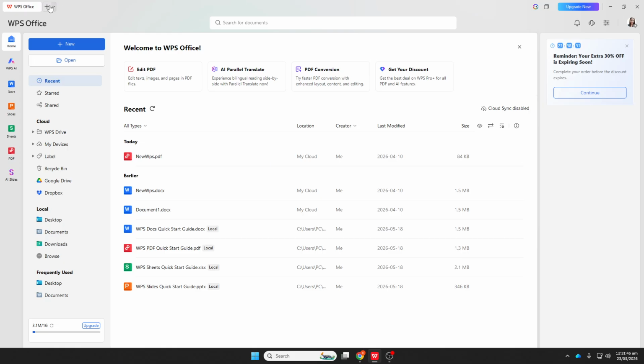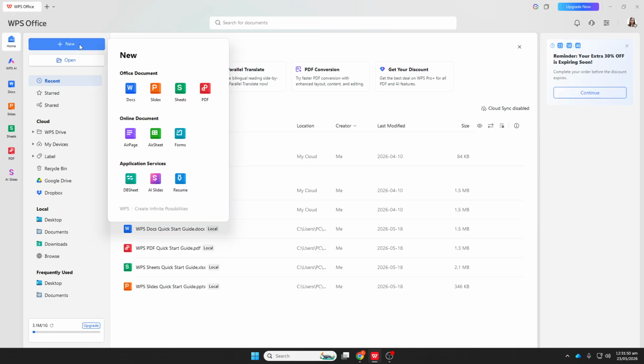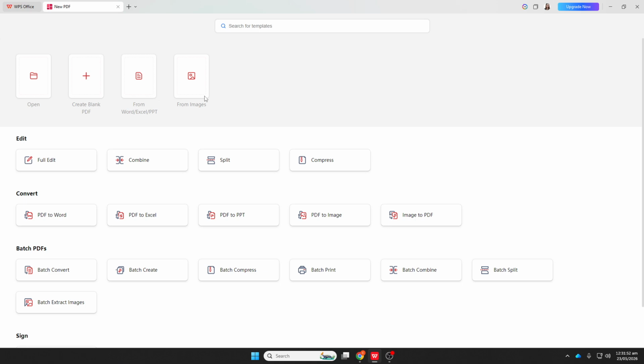Once it's up, look for the Tools tab along the top of the window. Click or tap Tools to reveal a collection of quick utilities designed to handle common tasks. From there, choose Picture to PDF. This opens a clean workspace made specifically for turning images into a polished PDF without needing any subscription.